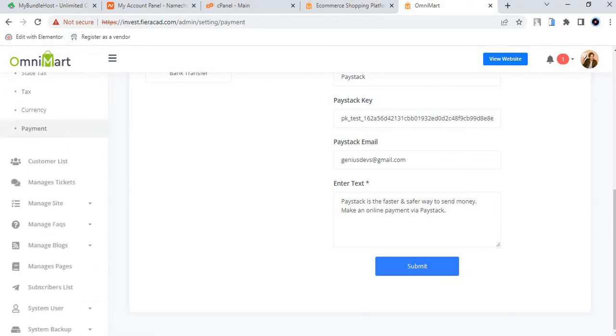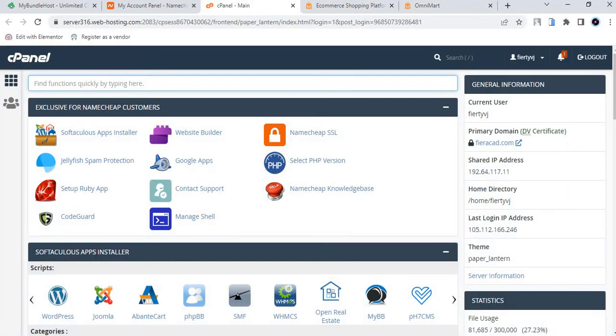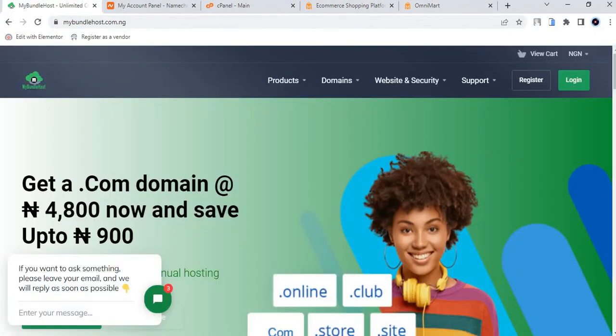I will just take you through how you can set up a site like this. So let's do this. Right now you can go ahead and buy a domain and hosting. I will refer you to this site. Their domain is about 4,800 naira.